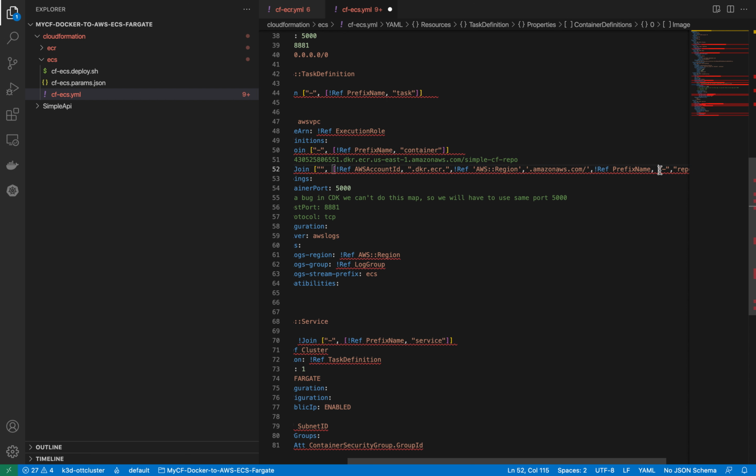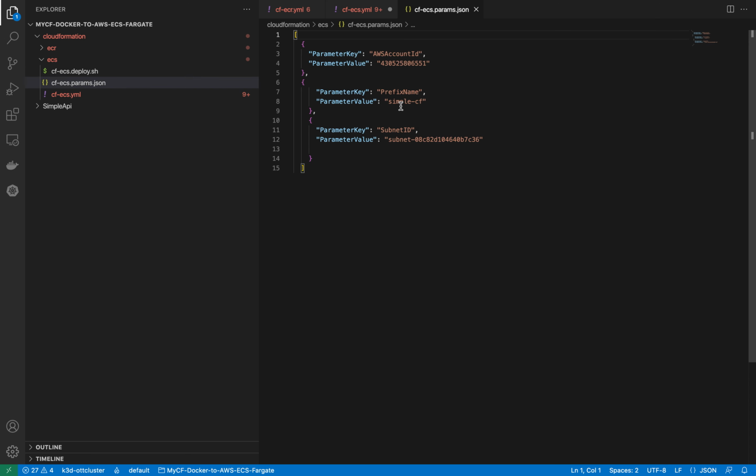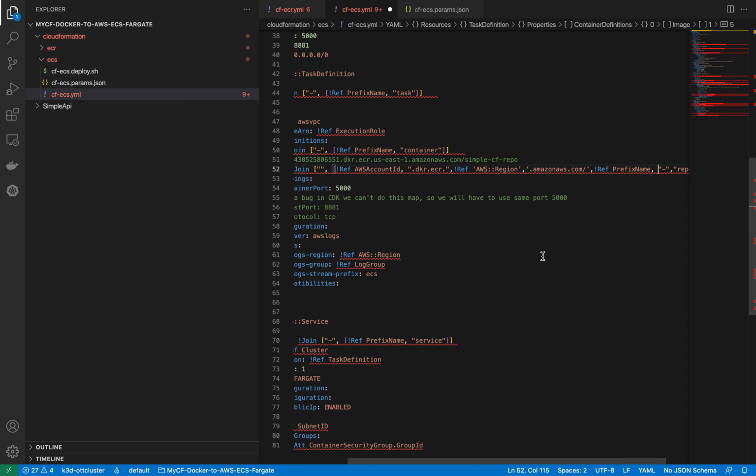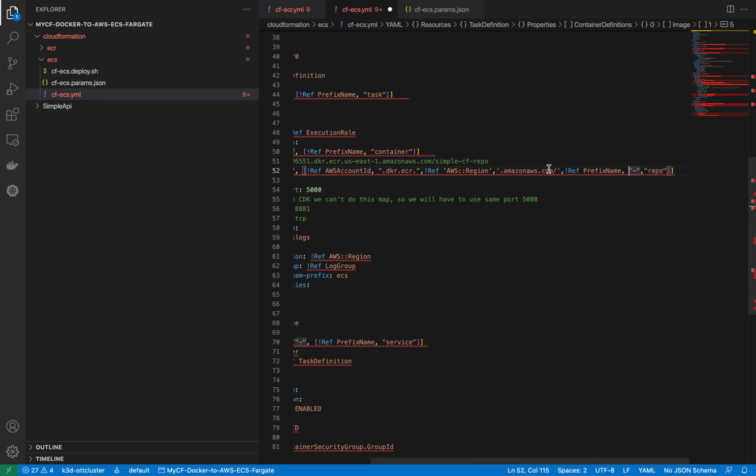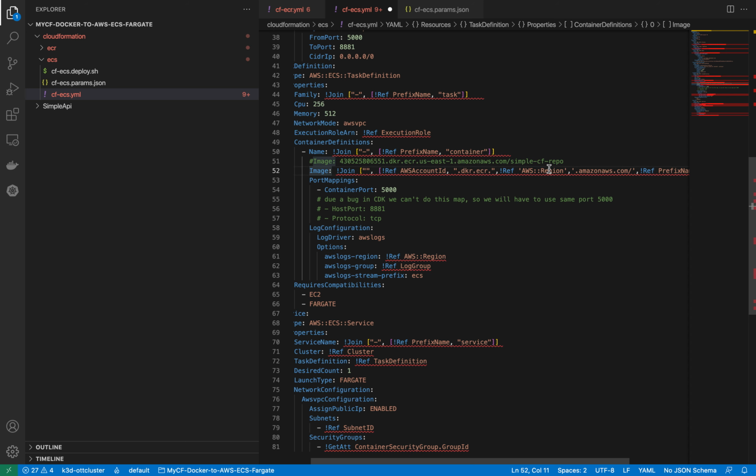Prefix name slash repo. Let me make sure. Simple-cf repo. Simple-cf, yeah. Okay. It's always nice to have a double check because it's in these details that everything can go wrong.